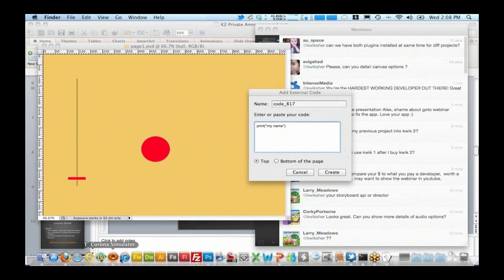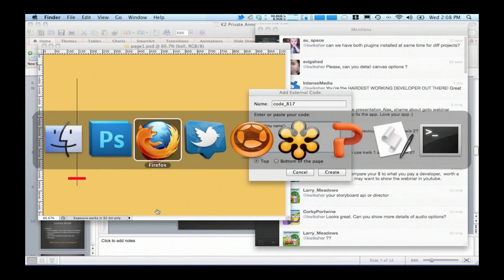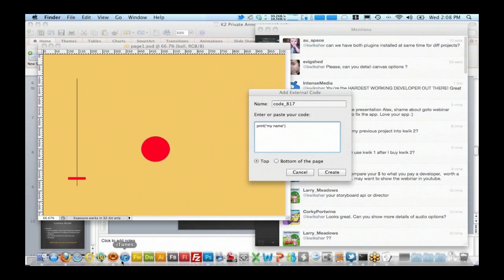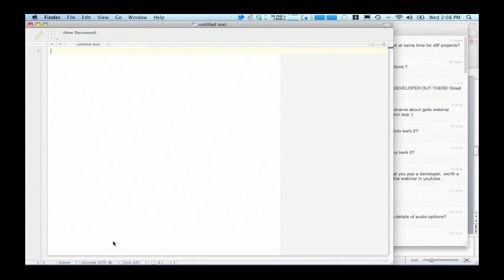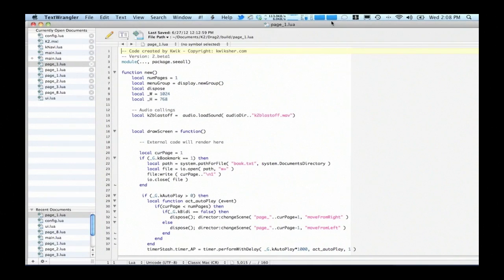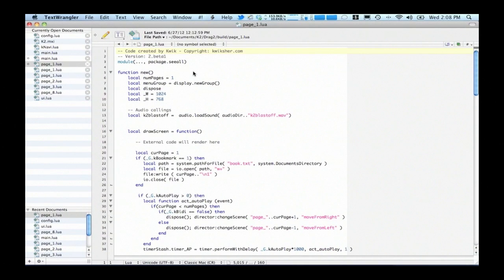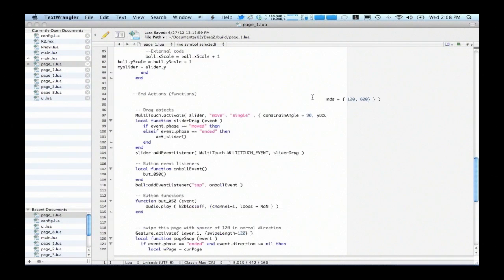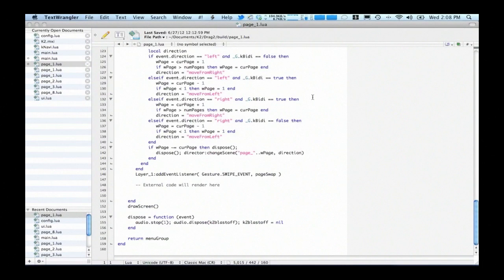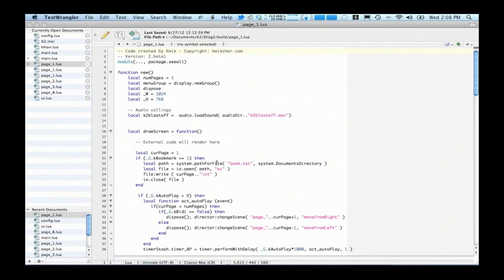Let me see if I can open something to show you quickly here. I think I have something to show here. So this is a code created by Kwik. You see that it's much easier to read. And also you have the errors here.